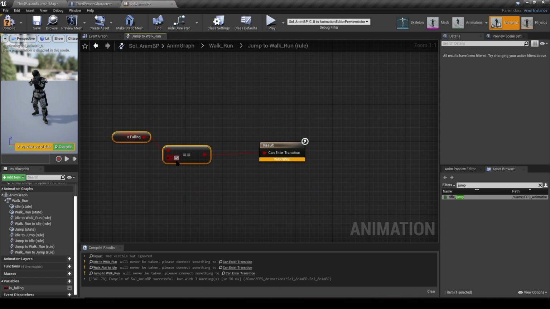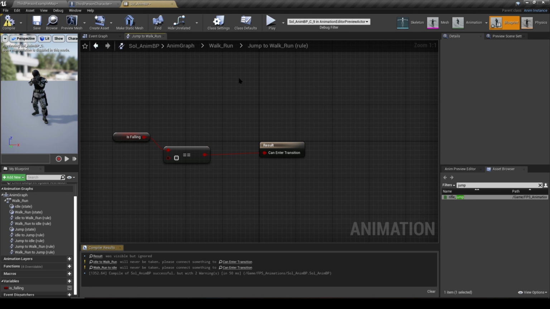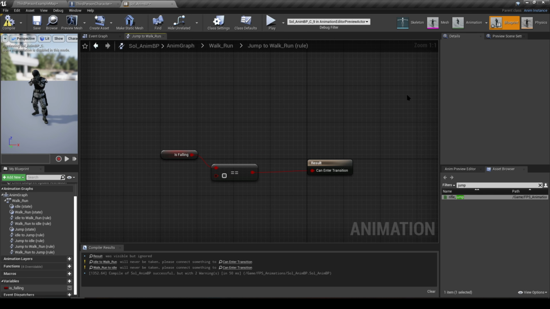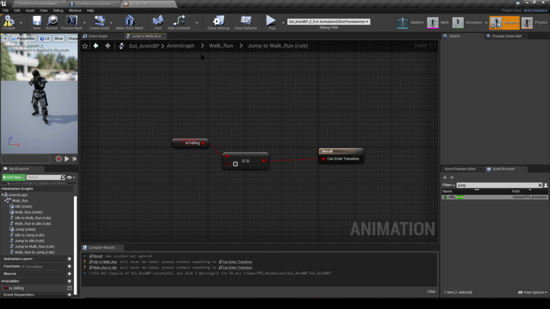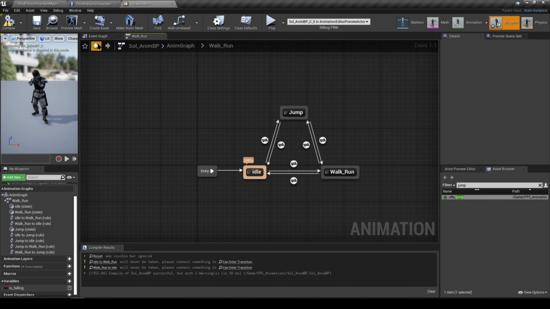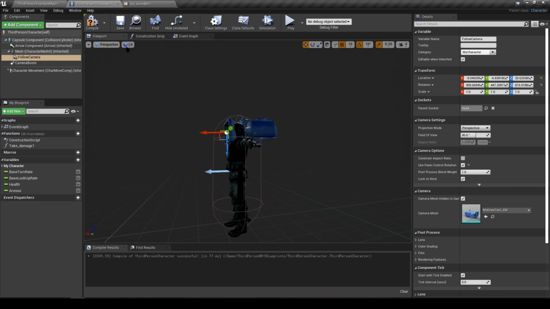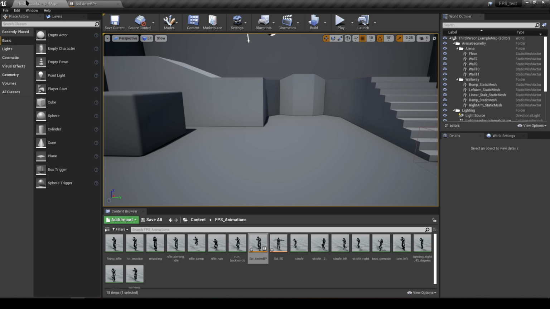Now that you have a better idea of what we're working with, we're going to do the one that's a little bit more complicated. So that's going to be the transition between idle and walking and running. And for that, we're going to need to use the blend space because, as I mentioned, it's not a very straightforward transition. So that's what we're going to be working on now.